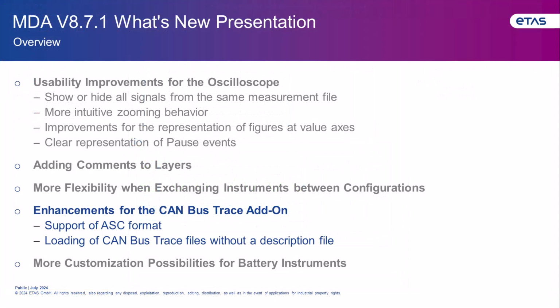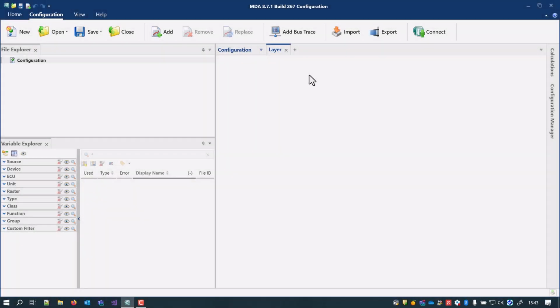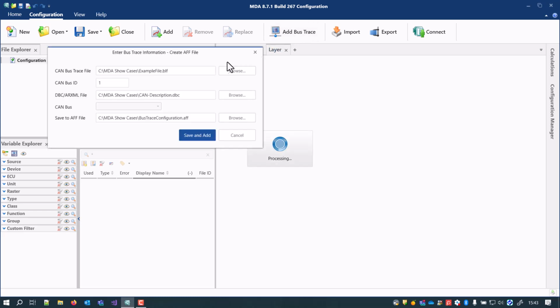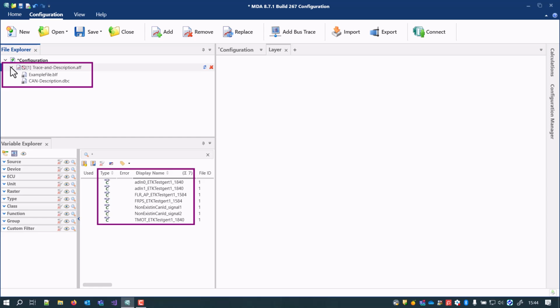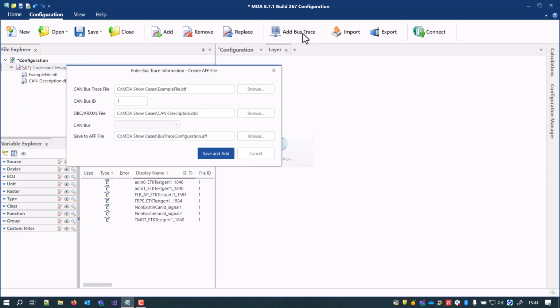There are some improvements for the CAN bus trace add-on. With the optional add-on, CAN bus trace files in BLF format can be loaded and combined with a description file. The description file is used to interpret the data from the trace file. The resulting signals are listed in the Variable Explorer and can be used like ordinary signals from a measurement file.